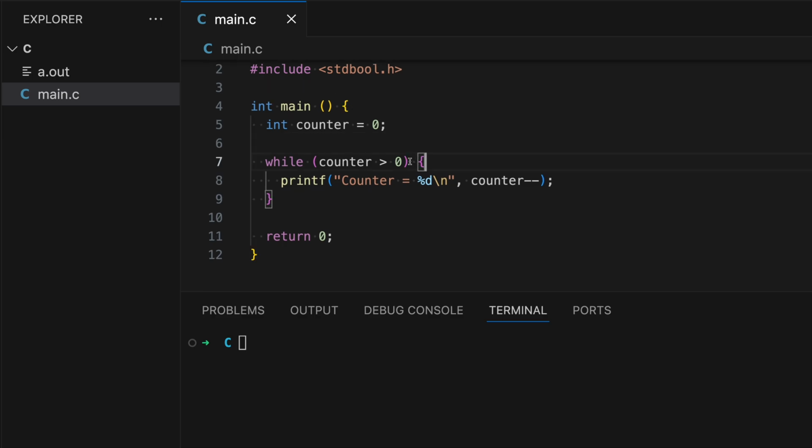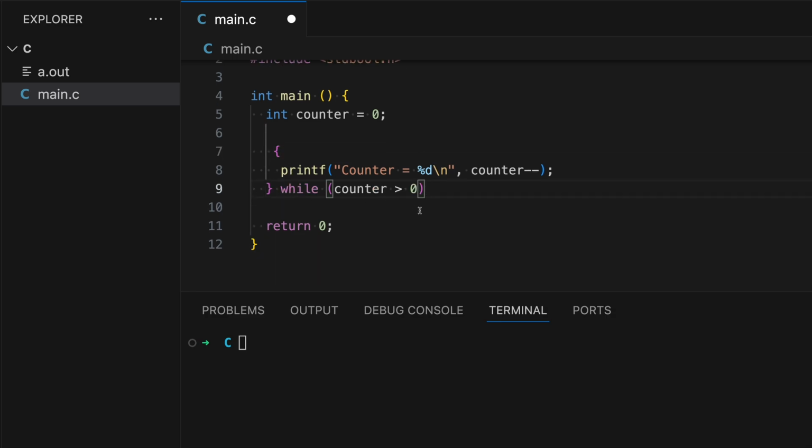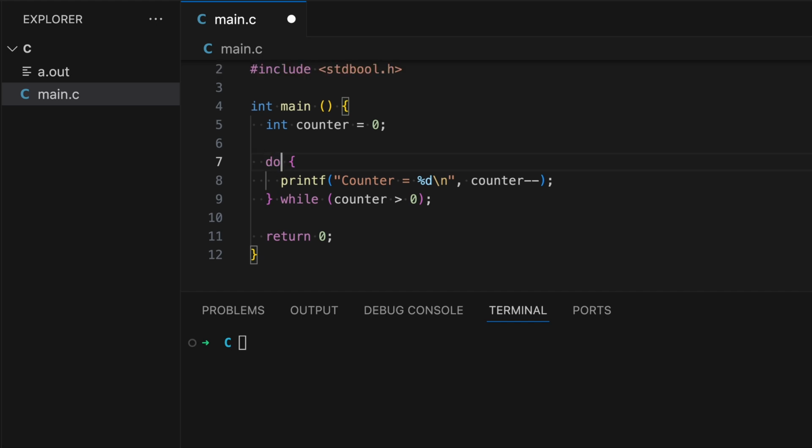Let me create the syntax for the do while loop. We move this while syntax from here to the bottom on line 9 and be sure to add a semicolon as shown. On line 7, where the while syntax was, we type in do. This is the syntax for the do while loop.